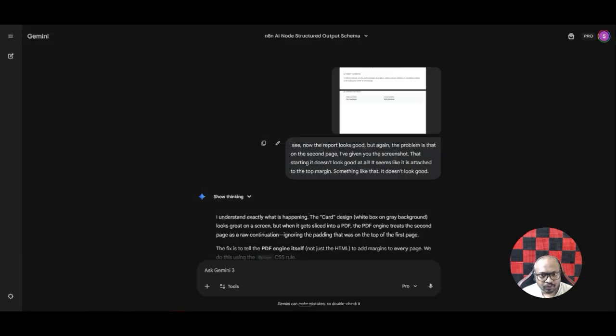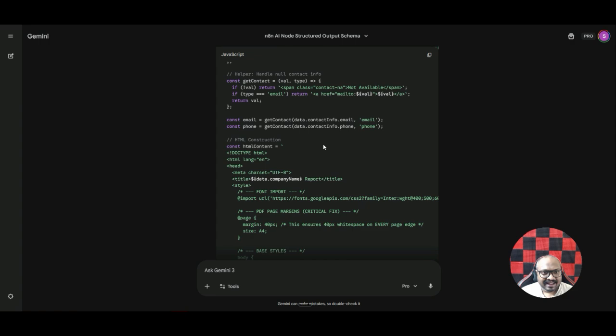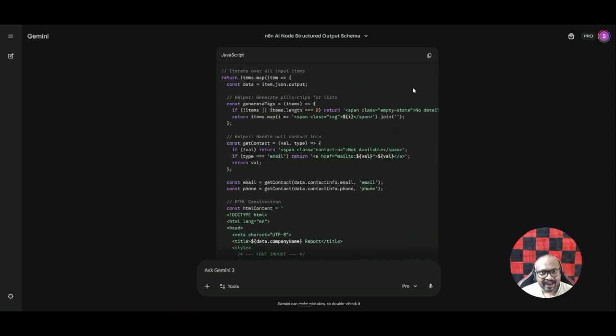Now the report looks good, but the problem is that on the second page, in the screenshot I've given you, the start doesn't look good at all. It seems like it is attached to the top margin. I was just speaking to Gemini. Now it understood the issue and it gave me a new code.